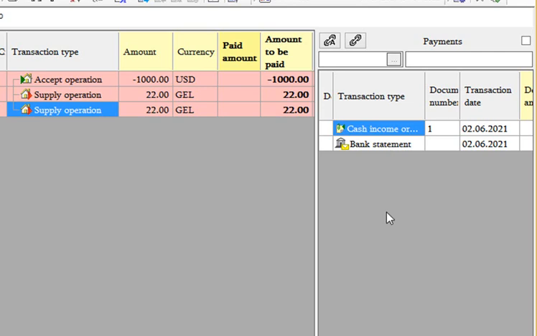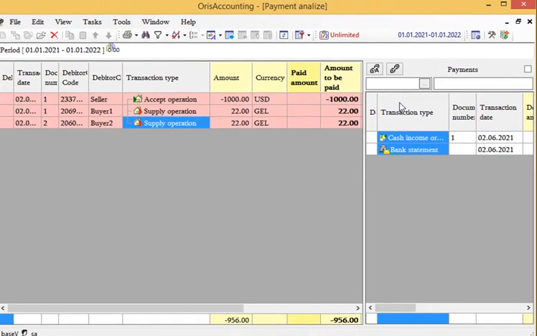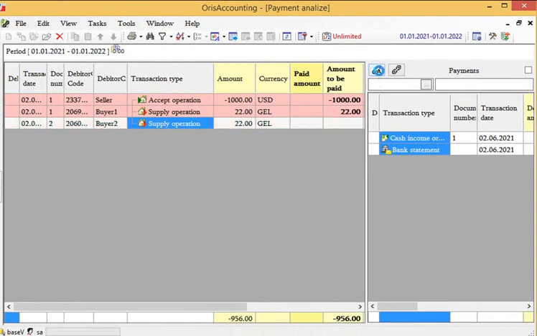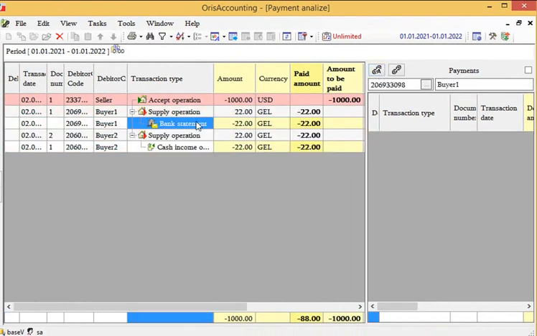Then we should select these payments, click on the first button, automatic link, and the system will connect each of these payments to the corresponding supply operations automatically. Now let's look at where you can find those links besides this list.